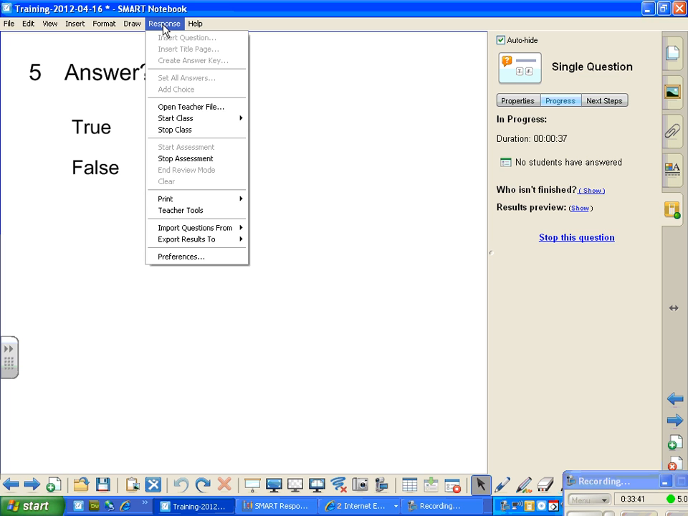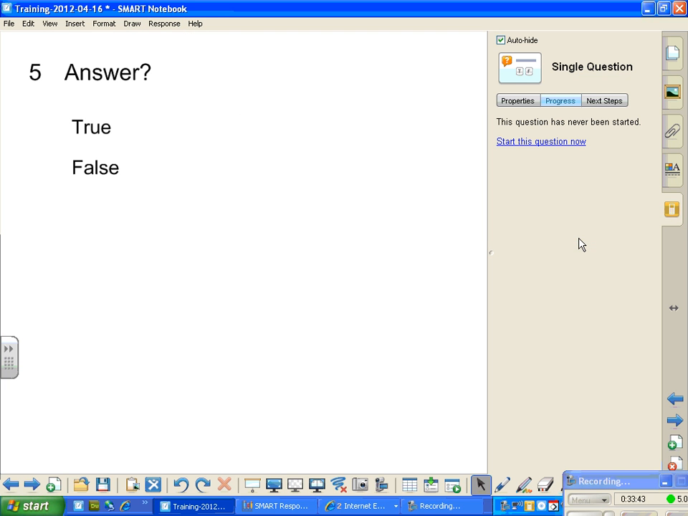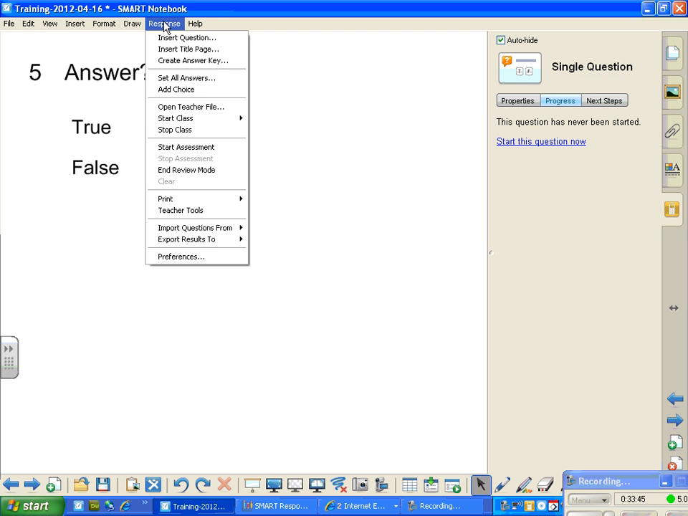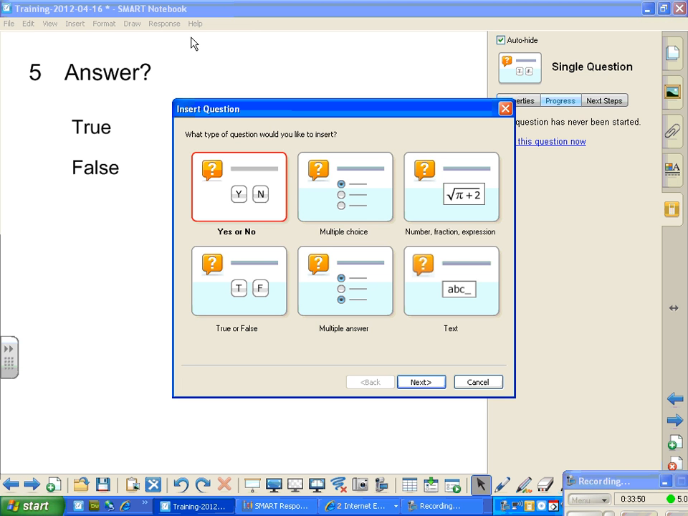Same thing we did. Now, what you can do is insert the questions from something. I get the same display and it's going to put it on the next page. It's just a different way of making it.